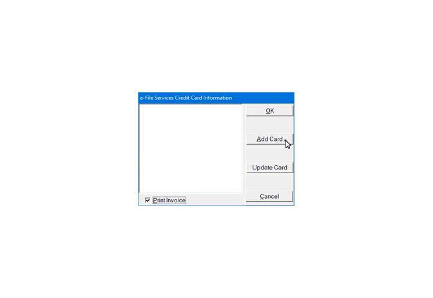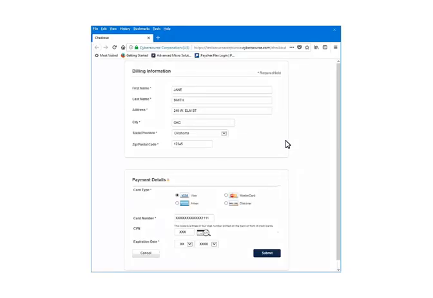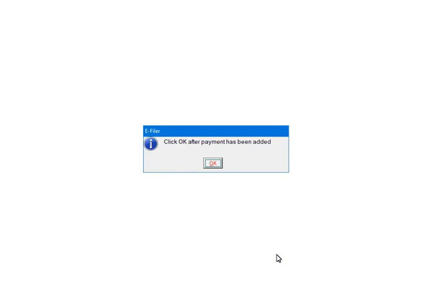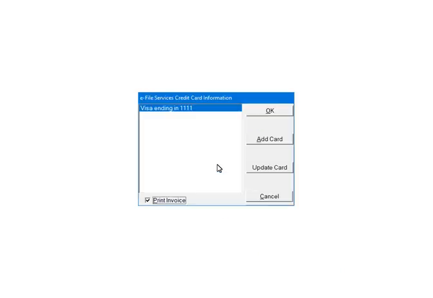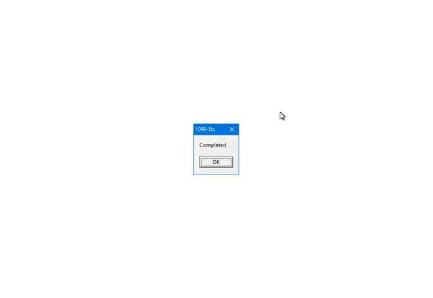Click Add Card. You will be directed to a secure website to set up the credit card information. Enter the information and click Submit. Once the credit card information has been added, click OK. Select the credit card. If you have a prepaid account, select Prepaid Account and enter the account number. Click OK. At this point, the third-party vendor has received and accepted the payment information.